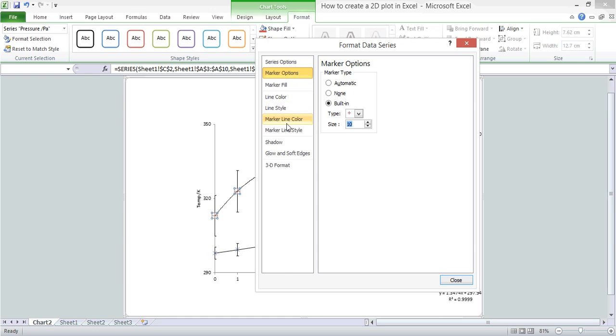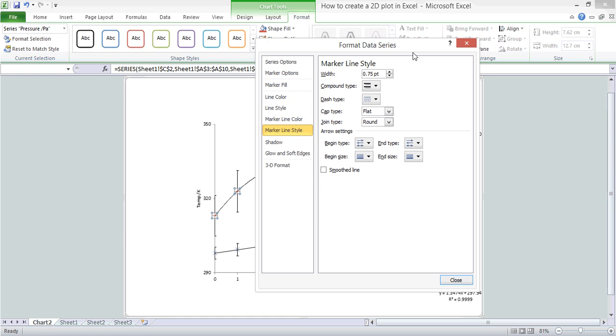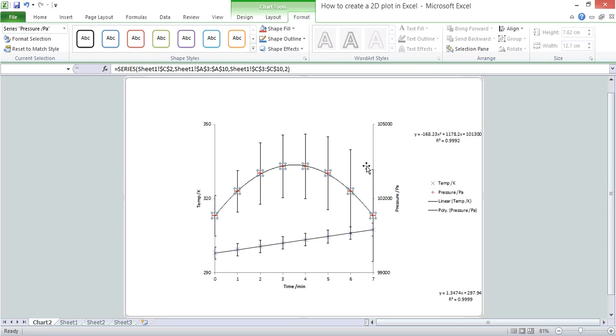We can go and have a look at the marker line style, make that a bit thicker and make it look a bit more visible. And we might also want to do that for the temperature data points. But overall, that's a brief introduction into how you can start to improve the format of your Excel plot.